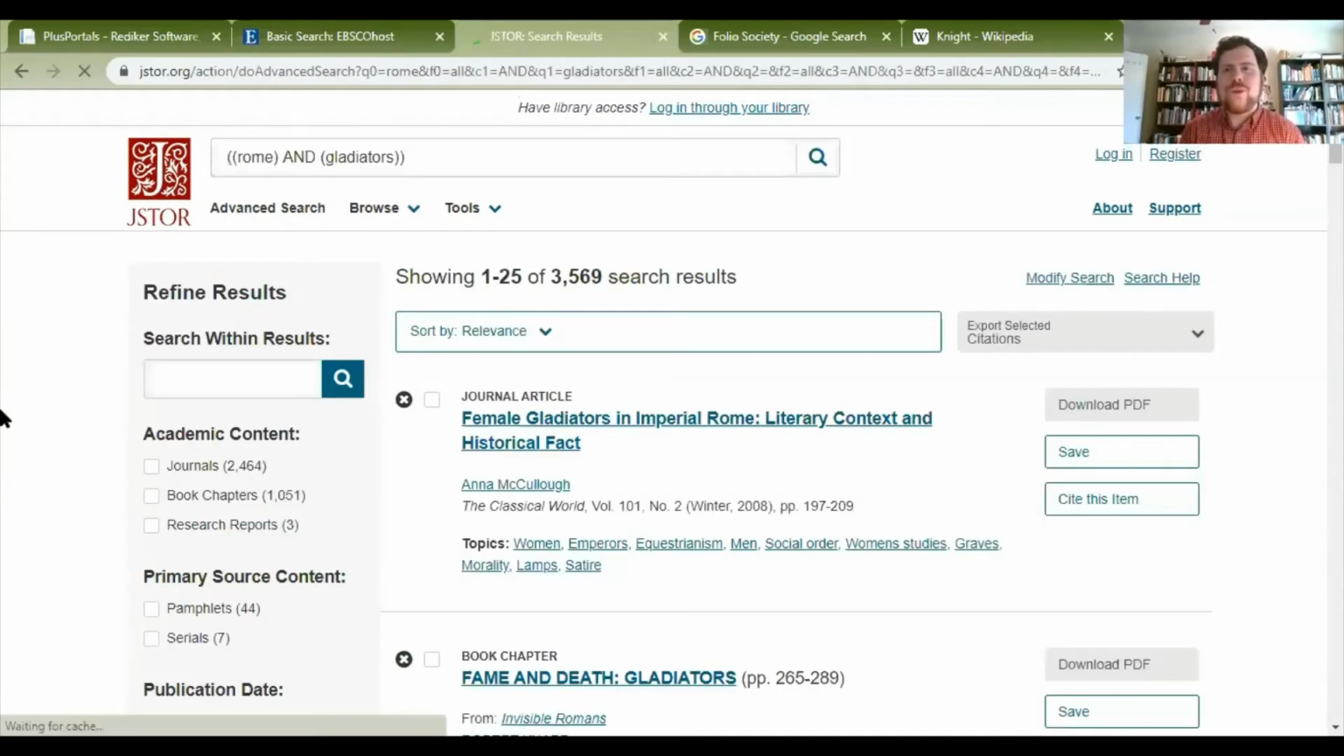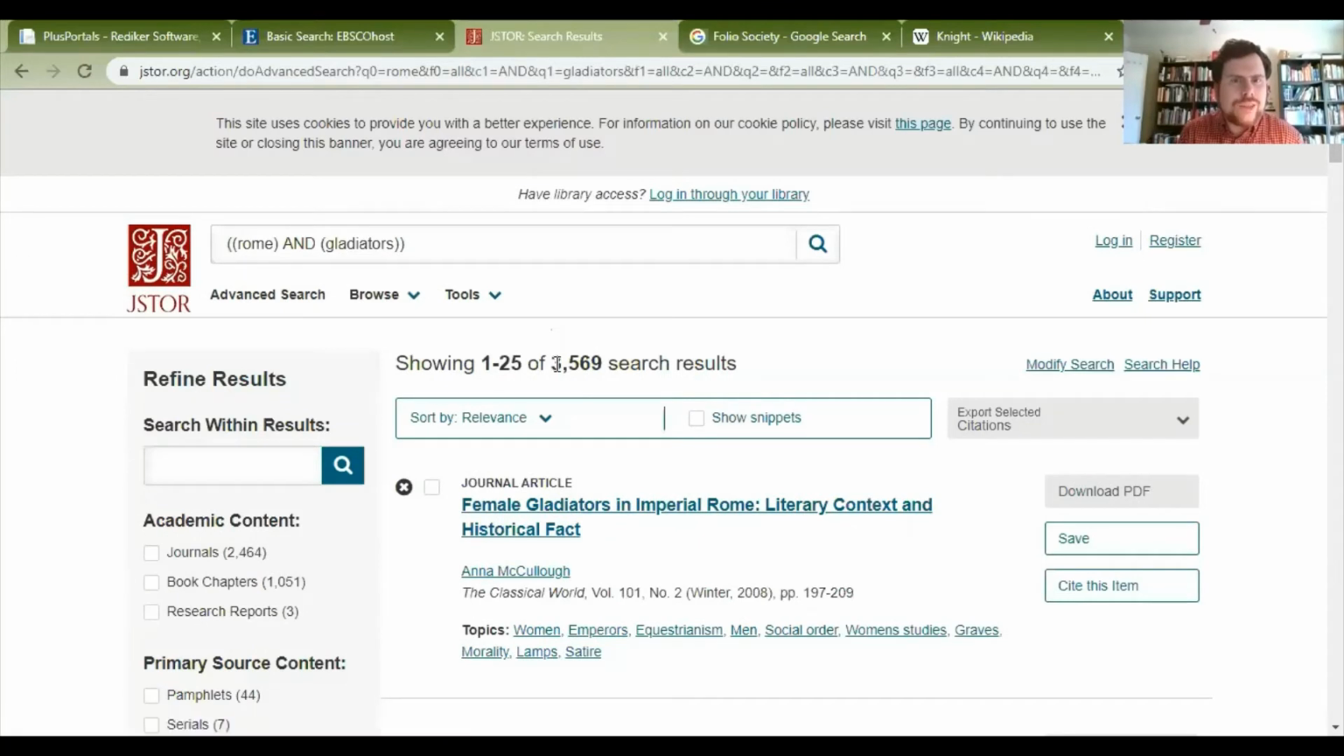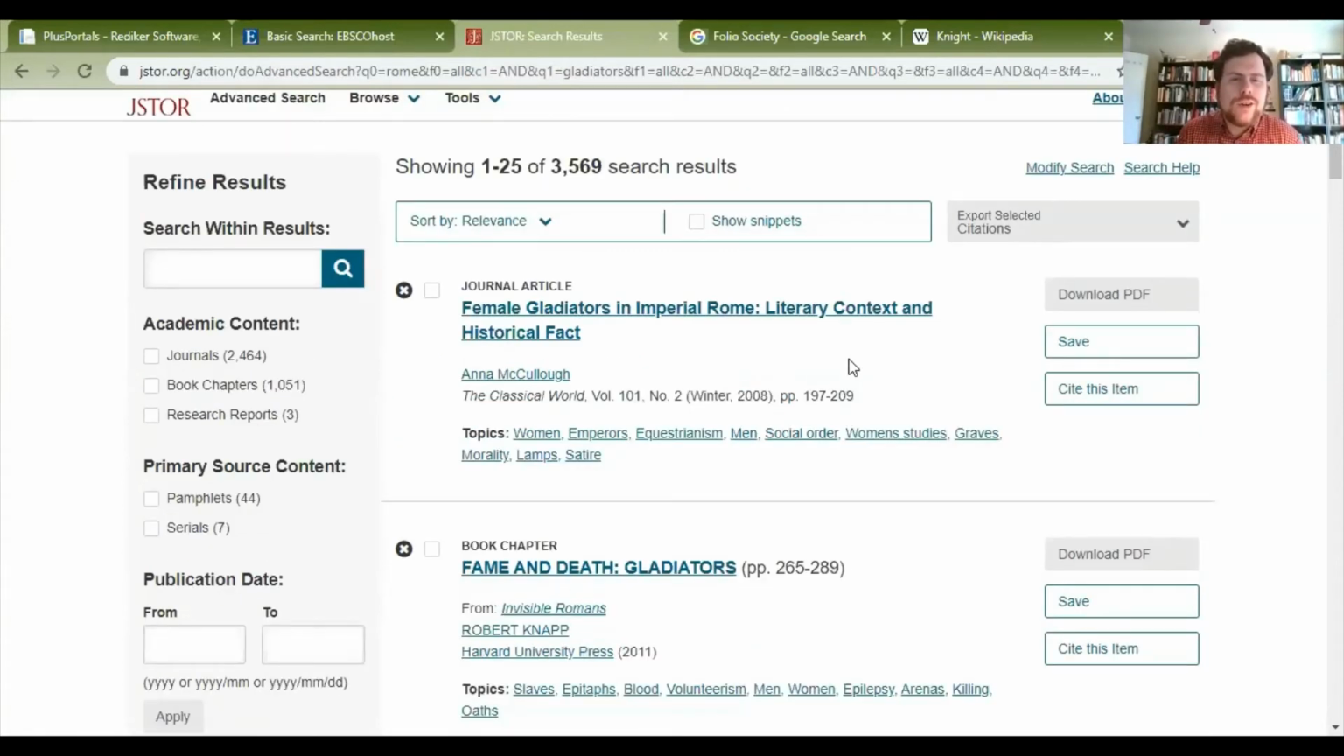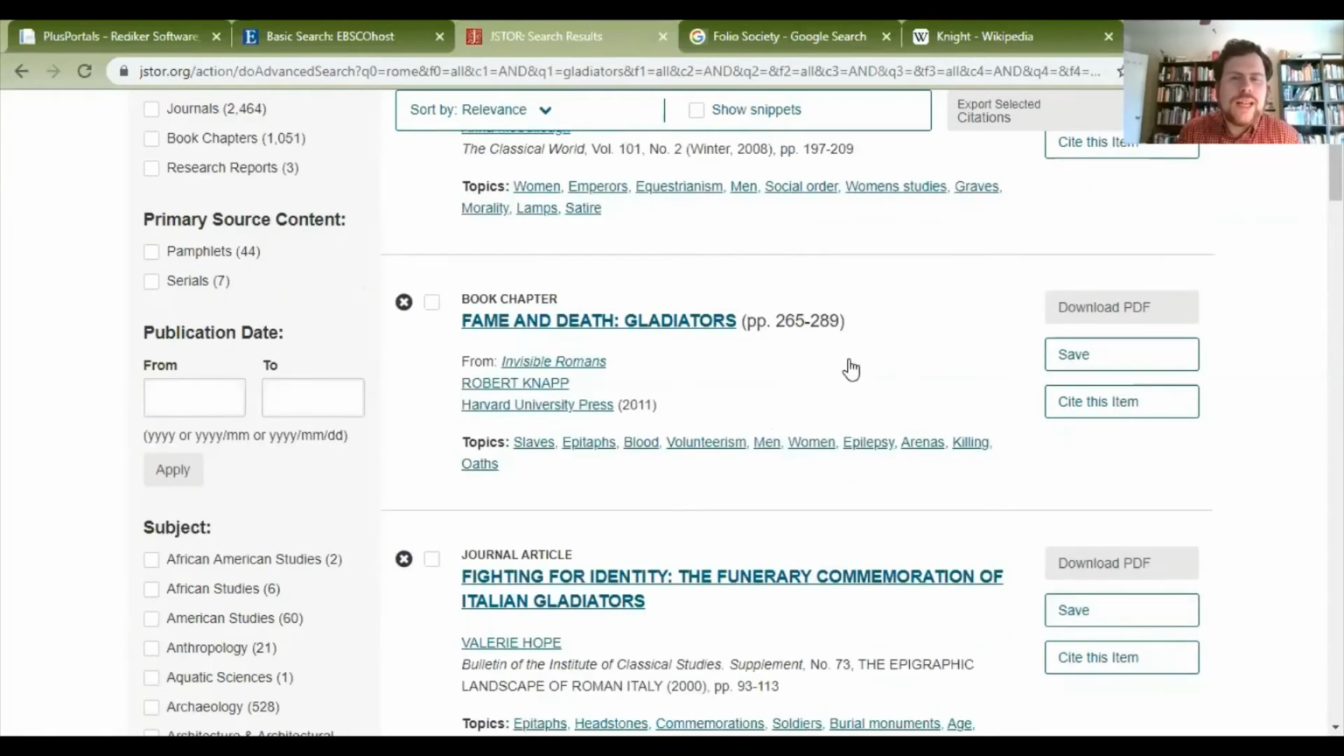Okay, so from nearly 260,000 results, now we are down to about 3,600 results. So we've drastically narrowed down the number of sources here. And since I know I want to write about gladiators, we can much more easily look at articles and things that are just about gladiators.